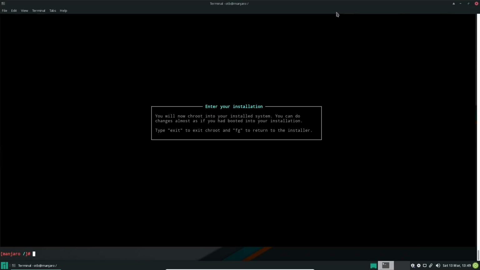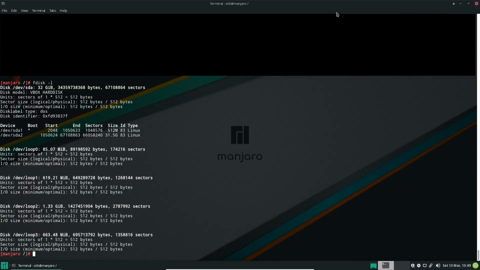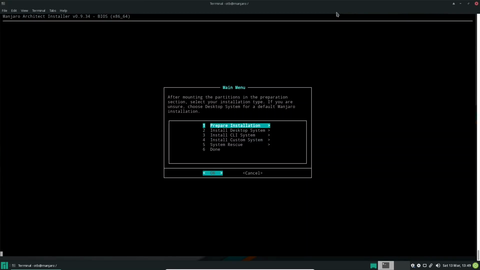Why not? Let's just see. So I'm now chrooted in. I want to see how it's set up these partitions. Interestingly, it seems to have set up SDA1 as the booting partition. I don't know if that will work, but that's flagged as boot. I didn't set SDA1 to anything, so we'll see. But let's just exit out of here, and that should take us back.